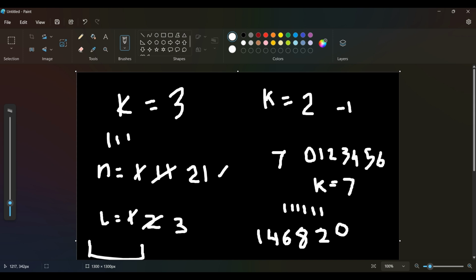Can it be 7? Can 7 be the remainder in any case for k equals 7? No, right? Because it means that we are yet to divide it one more time. Sorry, the number of remainders should be equal to 7. That is 0, 1, 2, 3, 4, 5, and 6. So basically, the total number of remainders should be equal to 7, and the maximum possible remainder should be less than 7, right? So this is one thing which you should notice.